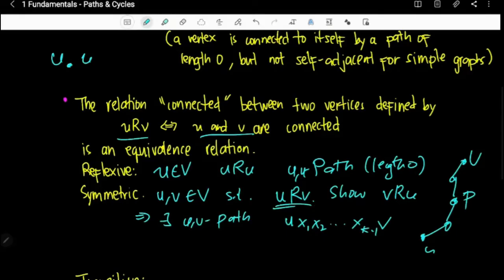So, this time, pwede tayong bumalik. Ang ibig sabihin na ang UV ay path, syempre yung pabalik, path pa din yun. By definition ng path natin. Aling path yun? Yung pabalik. Yung V ka nag-start, and then X sub K minus 1, and so on, X2, X1, U. So, that's a path in G. So, that means V is connected to U. So, symmetric. If U is connected to V, then V is connected to U.